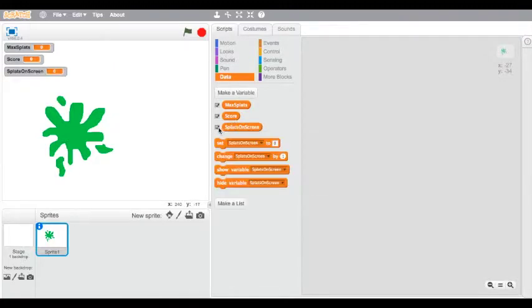Okay, we can uncheck these. We don't need them in our view there. Actually, we'll leave the score one checked so we can see what our score is as we play the game. Max splats is going to be the maximum number of splats that can be on the screen at any time. Splats on screen is the actual number of splats on screen at the moment.